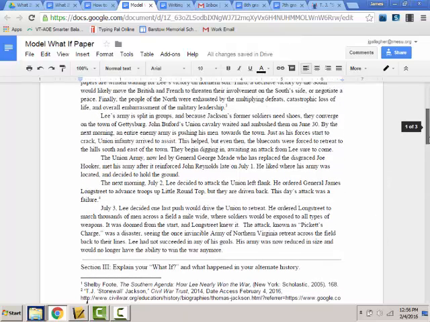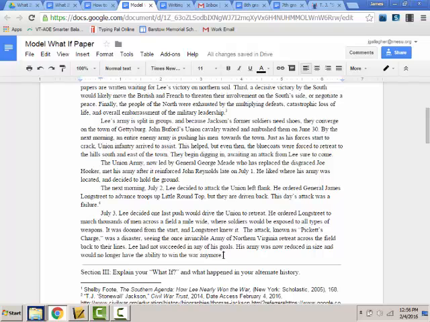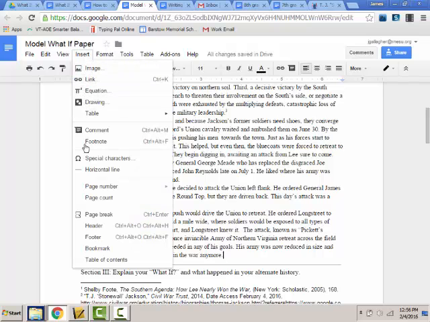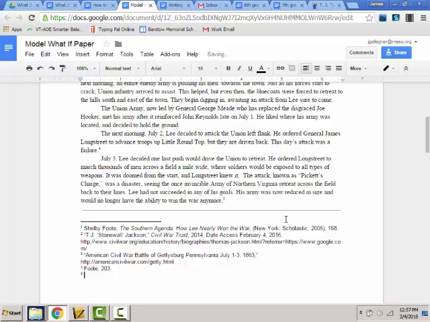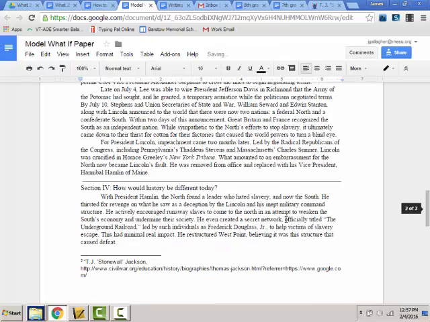Now if I were citing that at a later spot, say I was citing it here, insert footnote, all I'd have to do is type the article, T.J. Stonewall Jackson, and then I would leave that as it is. We don't need to get you to do more complex things than that. If you want to put down the web address again, you can do that.